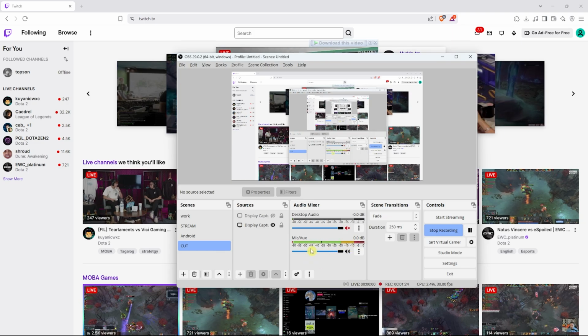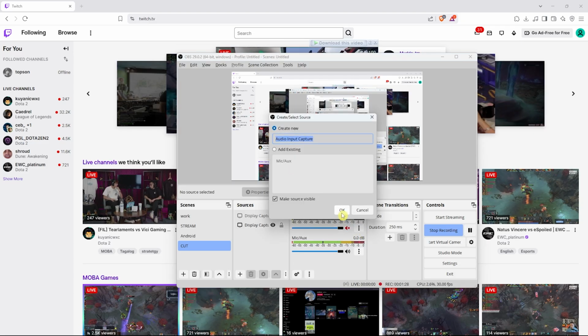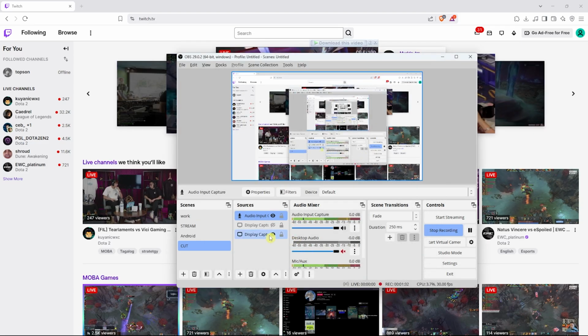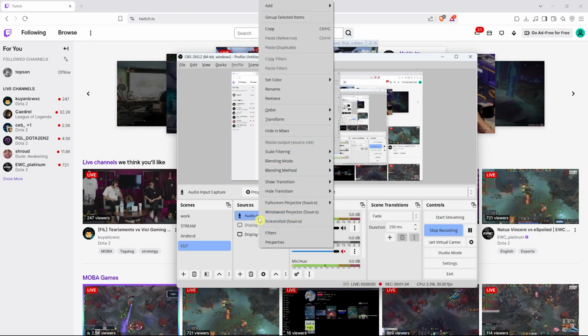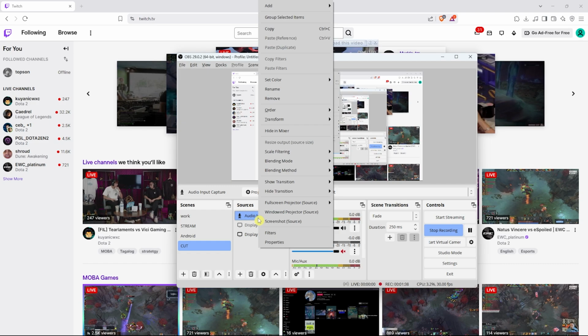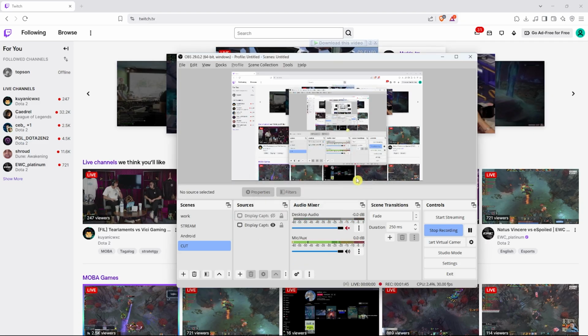If not, then you can click here on the plus button, and then you go for audio input capture, click on OK, and just select the mic that you'd have right there. In my case, I don't need this because I already have mine. As you can see, it's now recording it again. So I'm just going to go and remove this. So I'm going to right-click and remove. Click on yes right there.